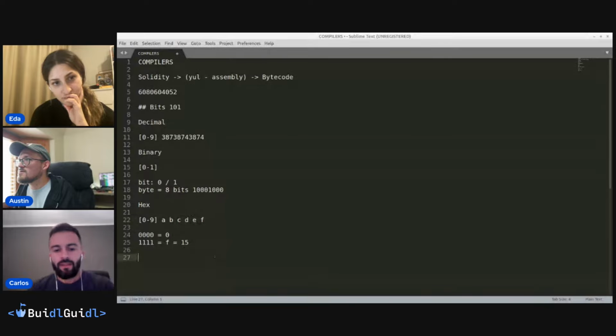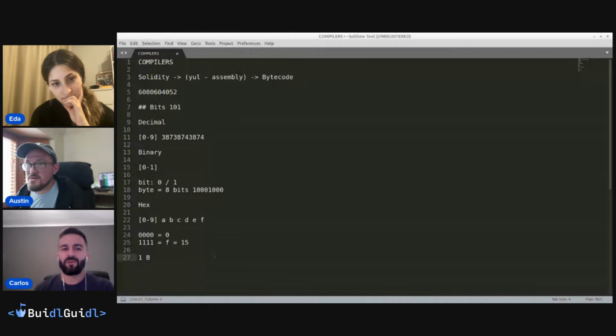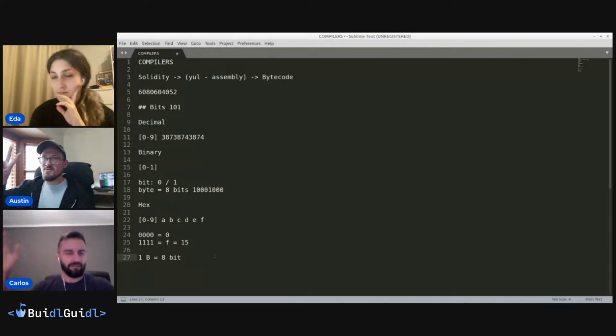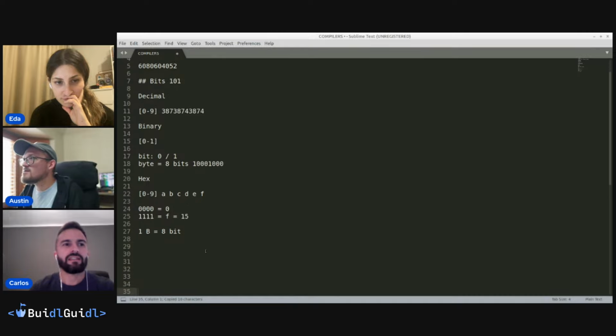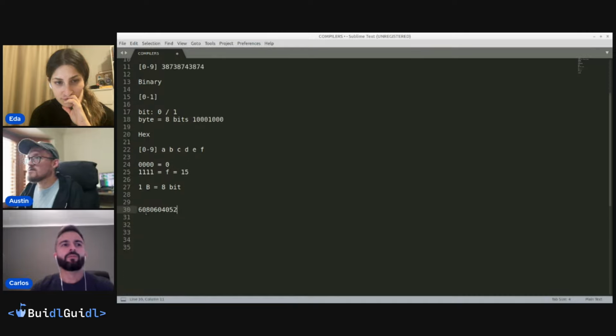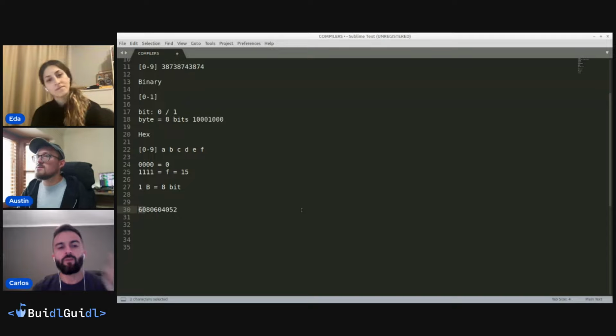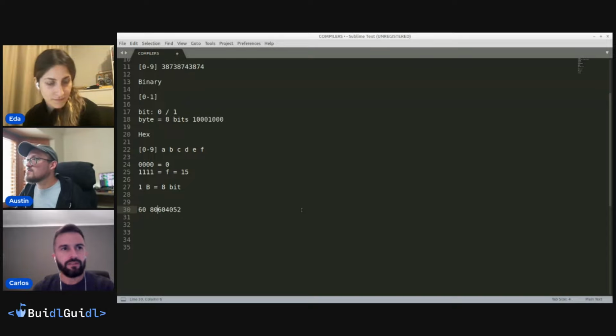And another question is, with 1 byte, how many hexadecimal digits can you represent? This is an easy one. With 1 byte, which is 8 bits, how many hexadecimal digits? 2, right? Yeah, perfect. So we have this hexadecimal representation, and we can split it into bytes, right? And we know that 2 hexadecimal digits is 1 byte. So we have this byte, this byte, this byte, and this byte.